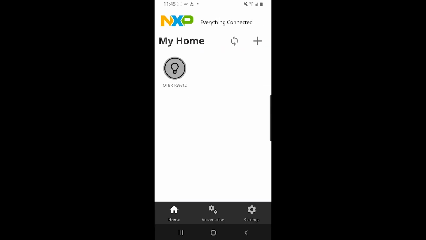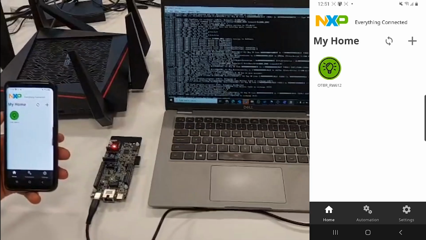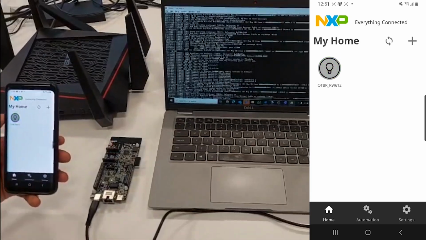To test that the RW612 has established its Wi-Fi connection, we will turn the LED on by double-clicking the light icon on the Chip Tool app.